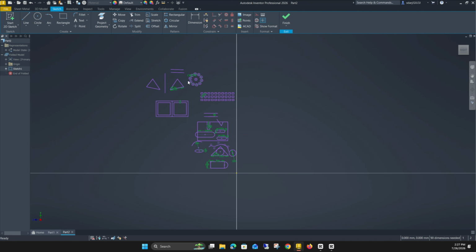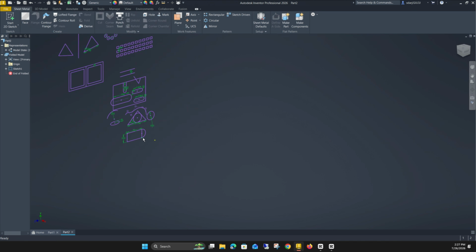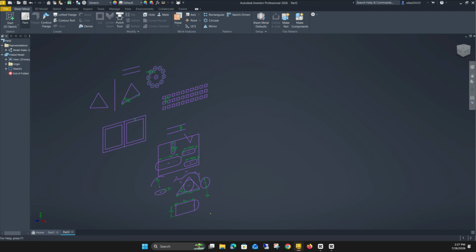So I showed you the main functions of the sketch today. And this is a very useful function. You can do any sketch with the dimensions and the drawings and everything. You just have to click finish and go out of the sketch. Then you can use it for sheet metal, 3D model functions.